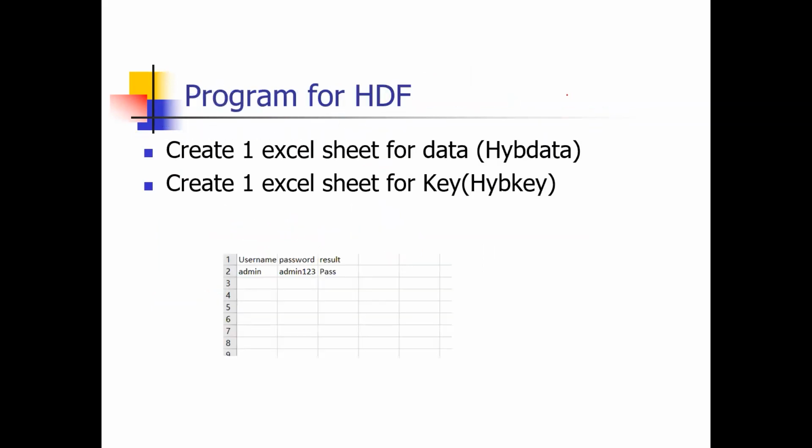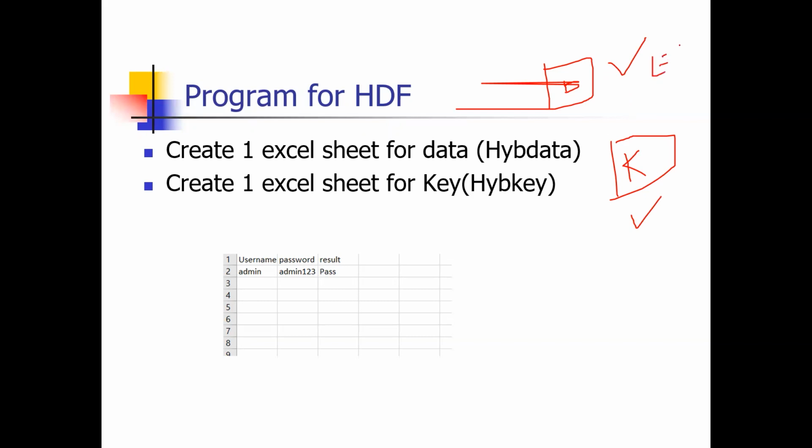Now, for DDF, we have to store data in an Excel file. And in KDF, you have to store keywords in the Excel file. In DDF, you store data in the file; here, you store keywords in the file. That file is an Excel file. So now you have to create two Excel sheets. The Excel file should be the same: in the same file, two different sheets.